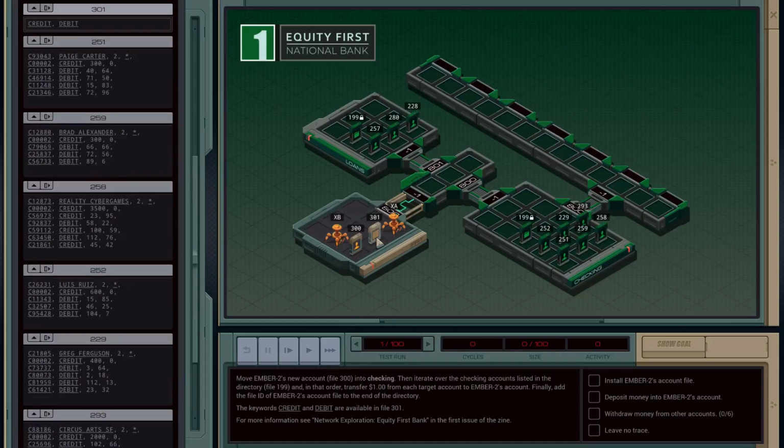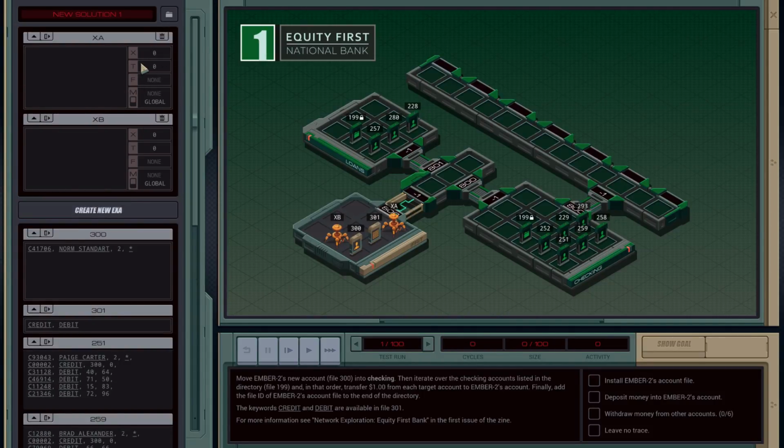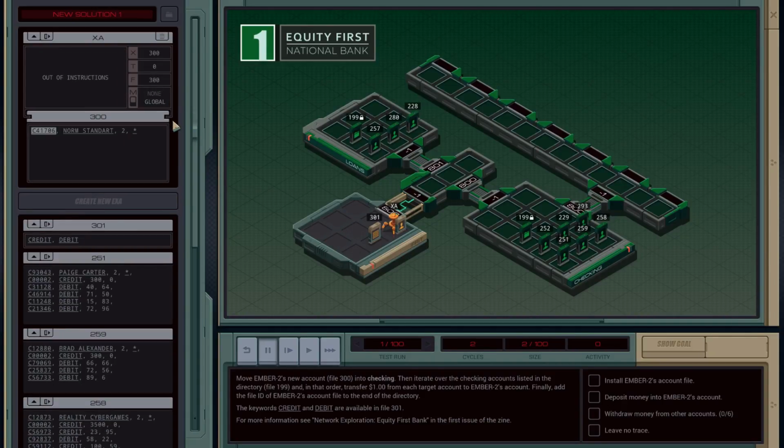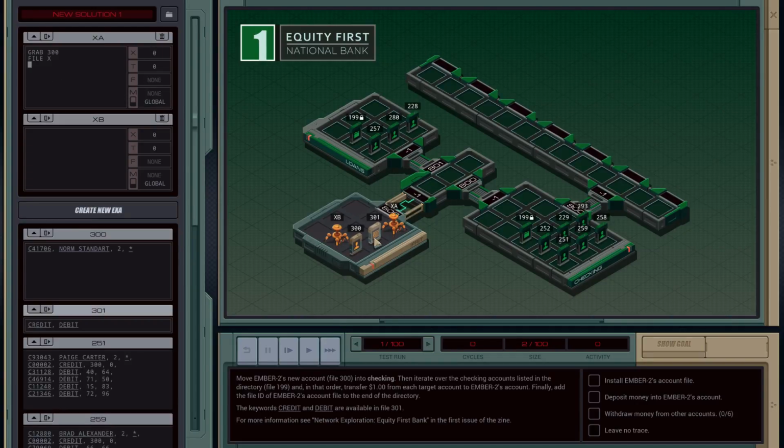So the ID of this file, yes. So there's a command named file, which stores, if we grab 300 type file X, yeah, then 300 is stored to X. So that's how we're gonna get the, I guess it doesn't matter, right? We already know the ID of her account file we'd like to smuggle in. It's just 300. Yeah, it's 300. So, okay.